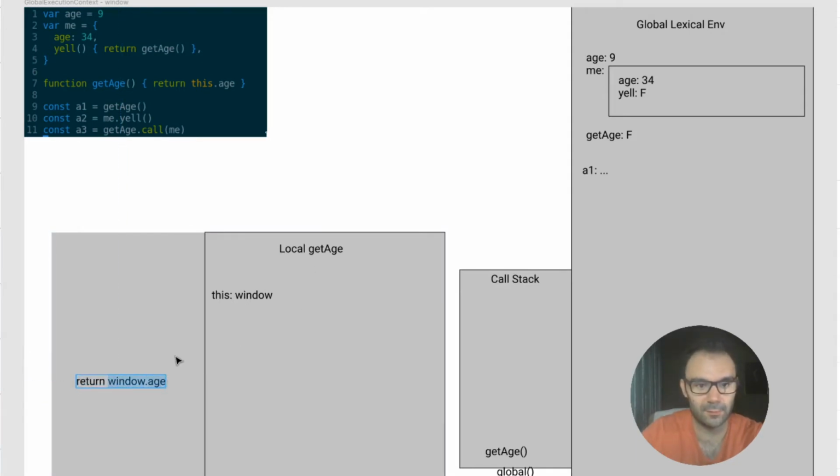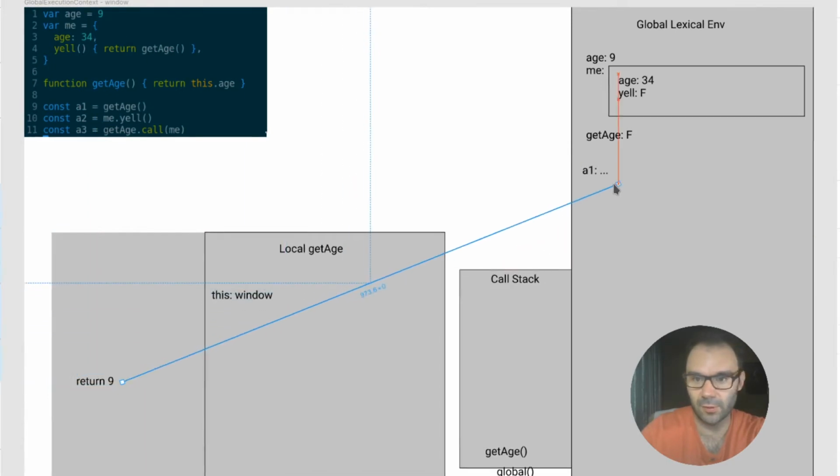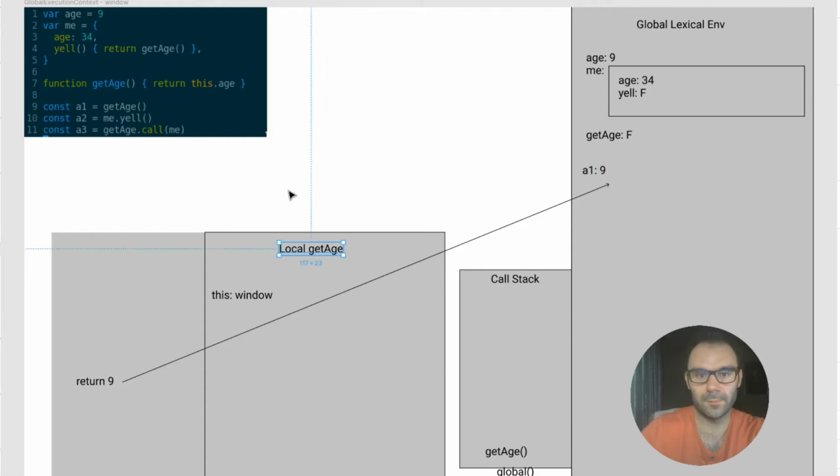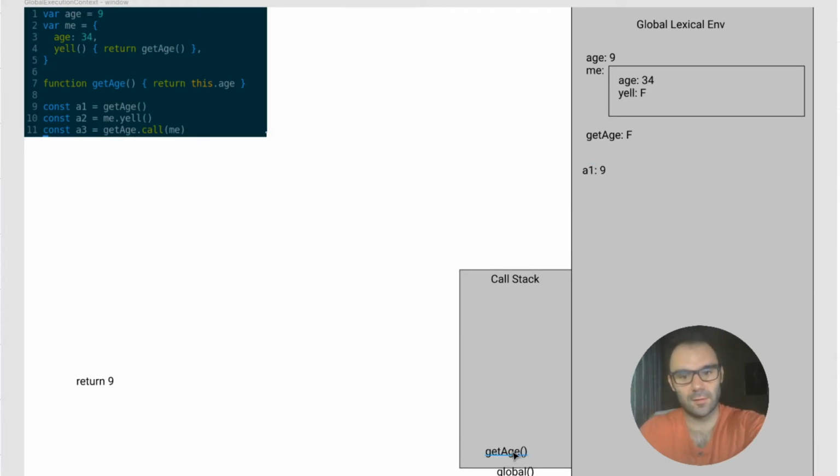Well, I have a little trouble with my environment here. Return a 9. We're going to return a 9 to A1. Save it there. Execution context is deleted, popping the function from the call stack, and we are on line 10.